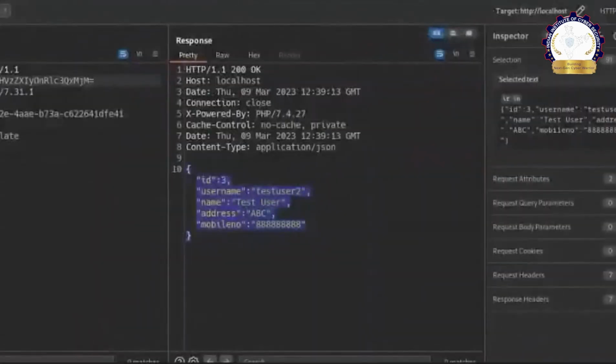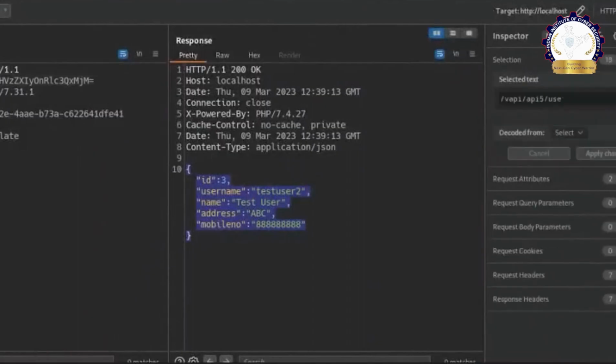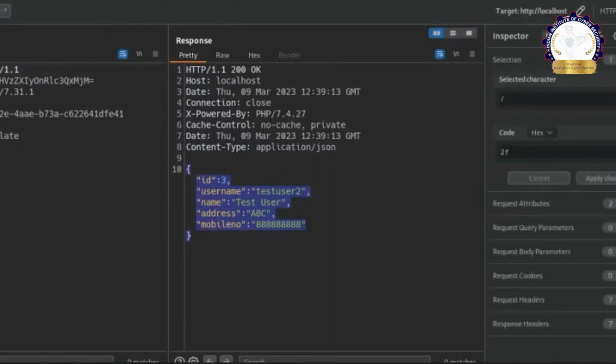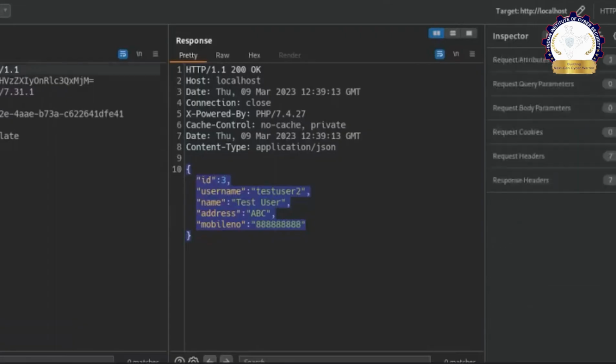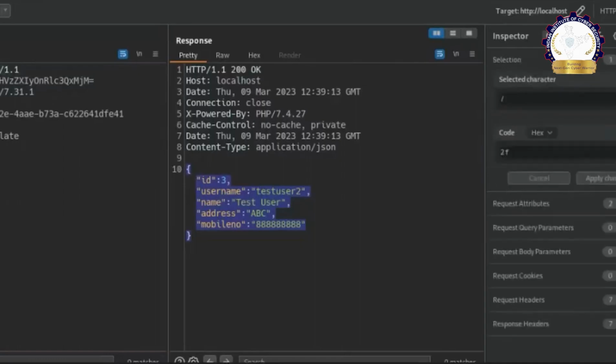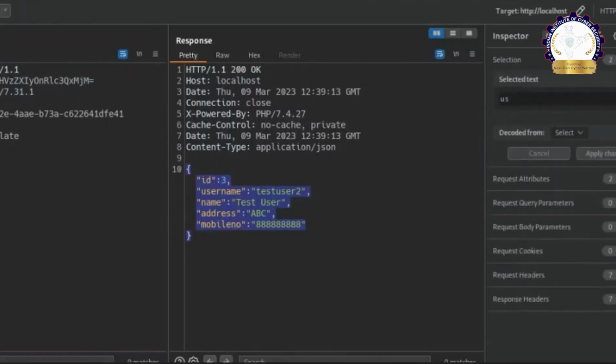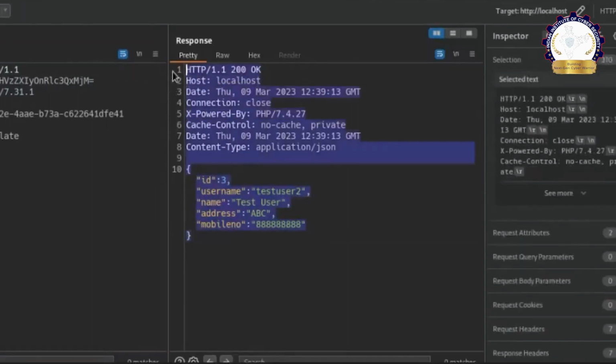So what we are trying to say is, this is the route, but this is the API endpoint, which also suggests in which folder and through which route the API endpoint is being called. Here, first we have the forward slash, which is the root in Linux or anywhere. Then we have the vAPI folder, then the API 5 folder, then the user folder, and then number 3, and in number 3 I have the details of user 3.